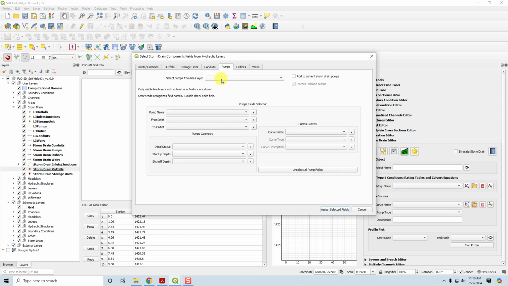Okay, pumps. For that, again, we don't need those 2. Initial status, start depth, this one is wrong, so put that to stop depth. It's probably looking for the word shut off. And then curve name, that one's done. Oh, these 2 are not connected because you have to set all this stuff up down here, okay?